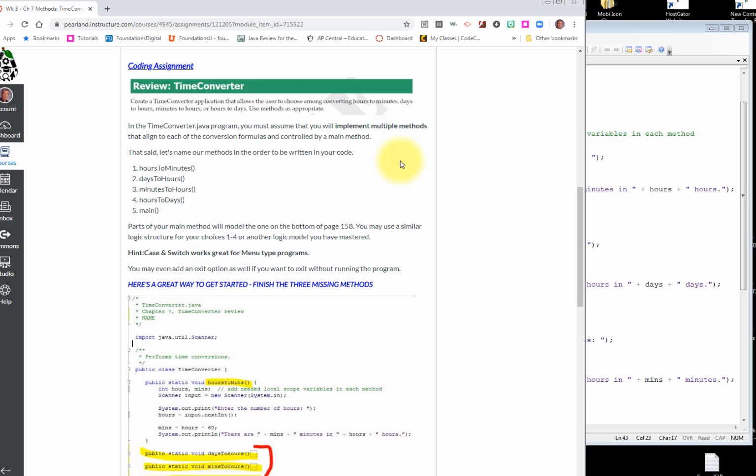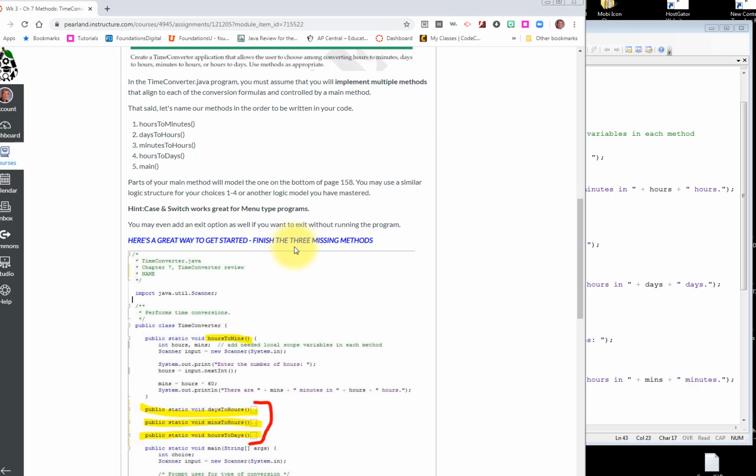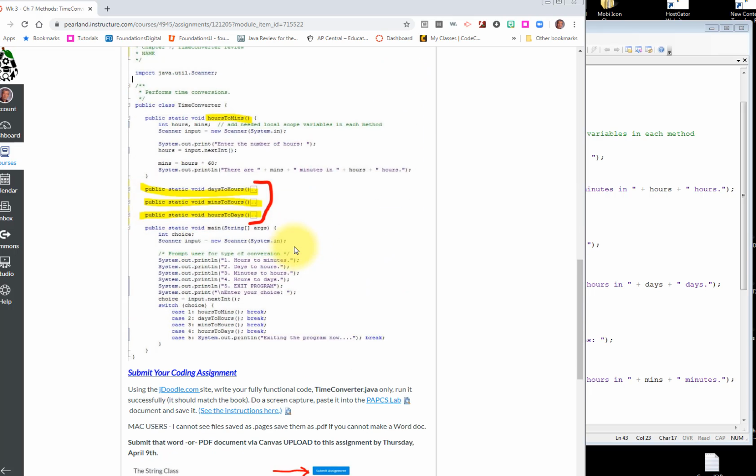Then I gave you a coding assignment, time converter. And what we're learning in the methods section is that we have additional methods besides main that we can call on to do a very specific function, or process if you prefer to call it that. And so I provided you hours to minutes, and I also provided you with main. Then I asked you to finish the other three, days to hours, minutes to hours, and hours to days. And what you needed to do was look at hours to minutes as a model for creating the additional methods. And many of you did that quite successfully.